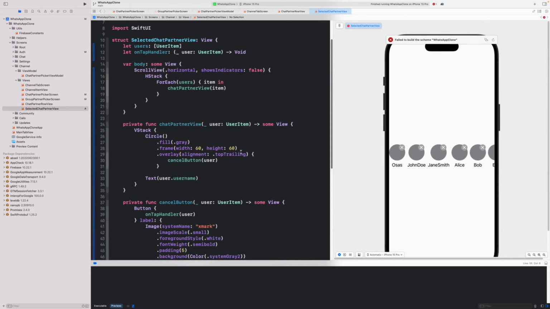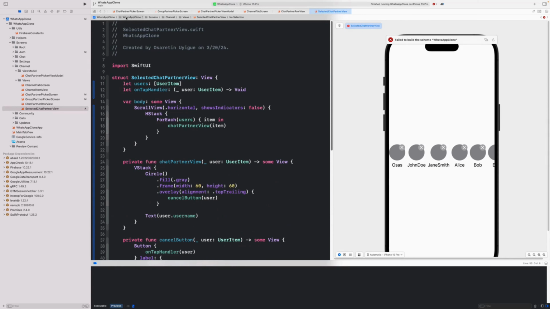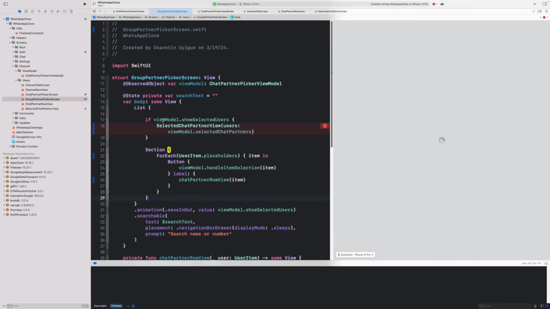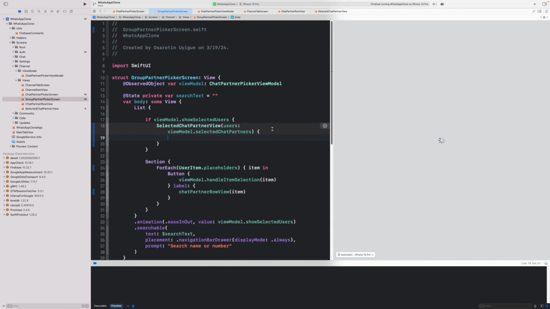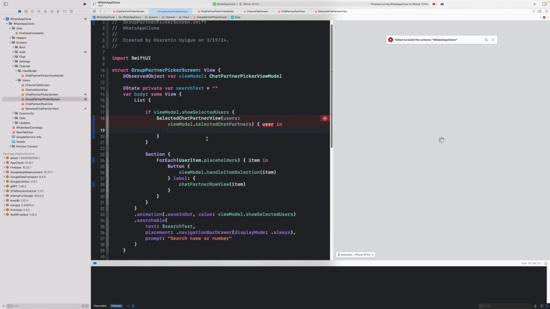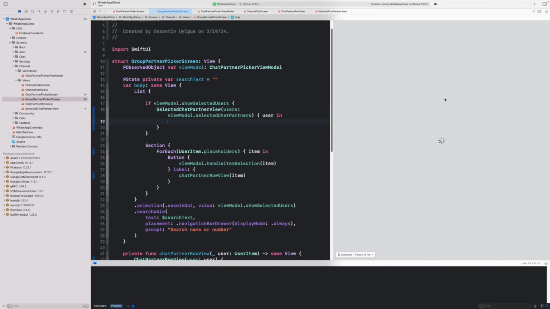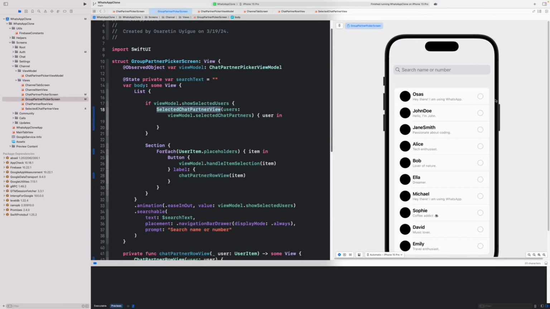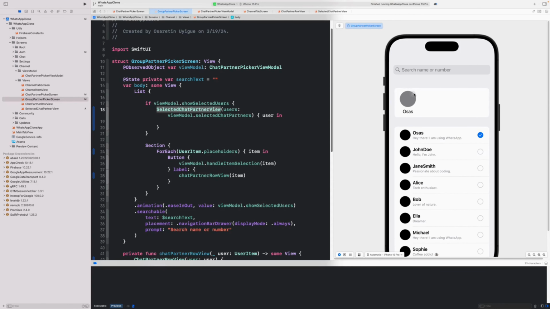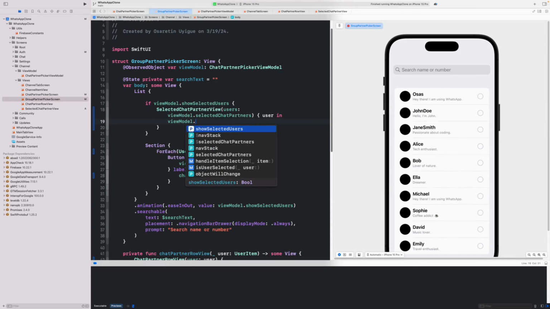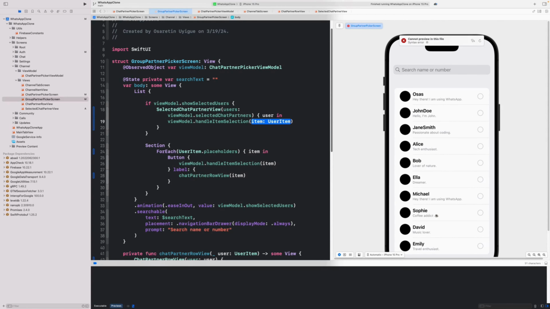I love the trailing closure syntax, by the way, guys. It's so clean. All right, let's jump back to our group partner picker screen. And now we're going to do the same thing here. We're just going to say user in, which is the selected user. Basically, when we click on that cancel button in the selected chat partner view, we want it to fire this closure. And the simple way for us to do that is we're just going to say viewModel.handleItemSelection and pass in the user.